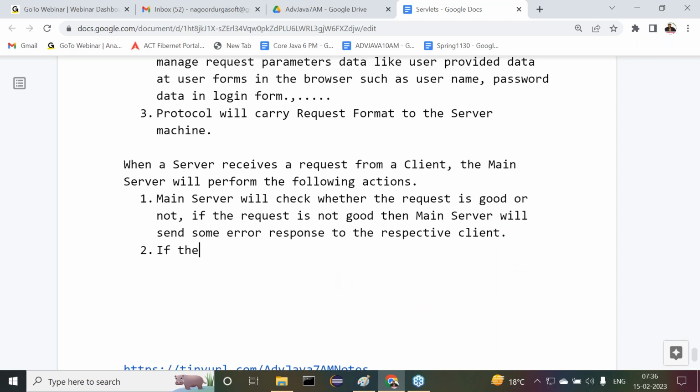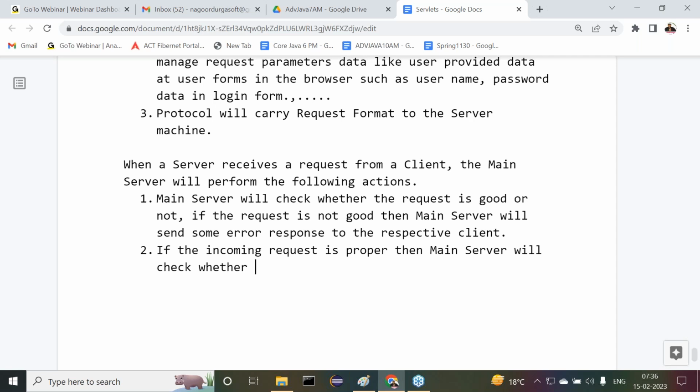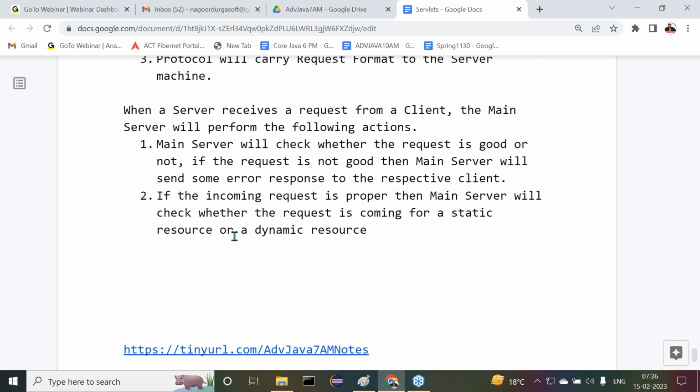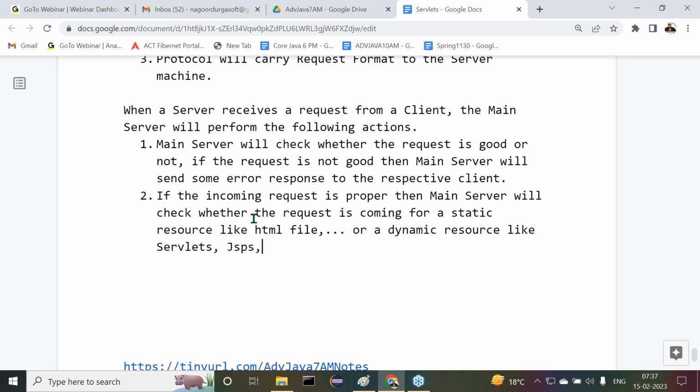One point here. If the incoming request is proper, then main server will check whether the request is coming for a static resource, like an HTML file and so on, or a dynamic resource, like servlets, JSPs, and so on. JSP is also a dynamic resource.